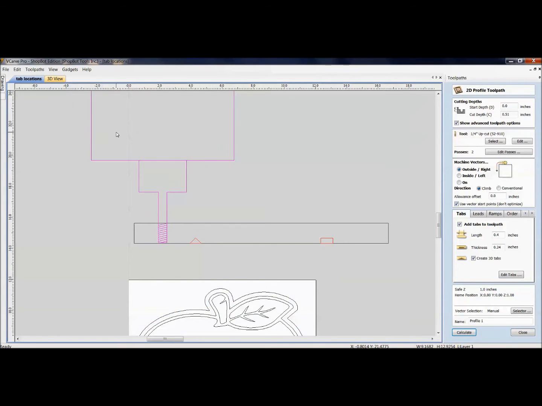So if this router was coming along making its pass, and this was a 3D tab, which is what we have checked right now, the machine would actually ramp up and then ramp back down, and then just keep moving along and making the cut. That's how that would leave a tab. If we uncheck this and had it be a 2D tab, now what this vector is going to do as it moves is it's going to come along, stop, pick up, go along, stop, drop back down, so you've got a lot more starting and stopping with a 2D tab.